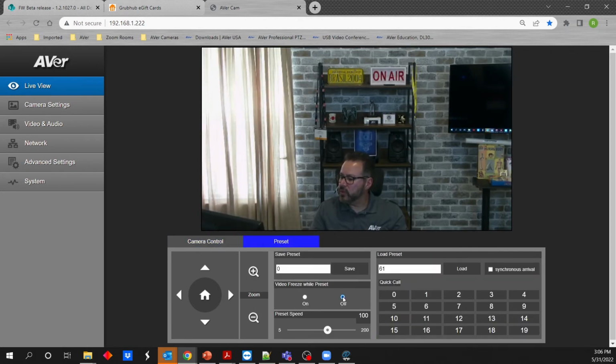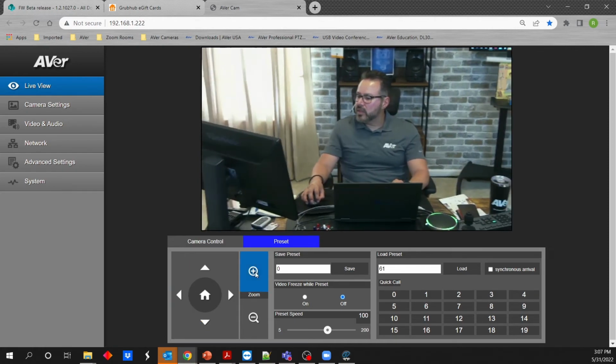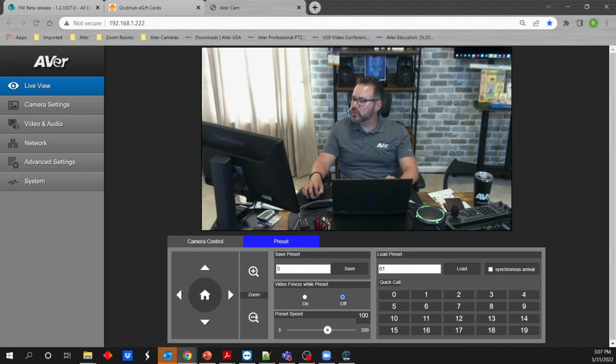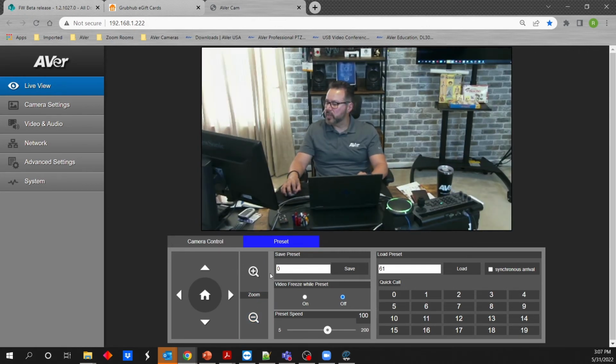And let me do this real quick. I just wanted to show this real quick. So that's what preset 61 looks like. And then likewise around the room. So you can use these controls, as I mentioned, to move the camera, zoom in, zoom out, you know, create these presets to what's going to make sense to that space, right?